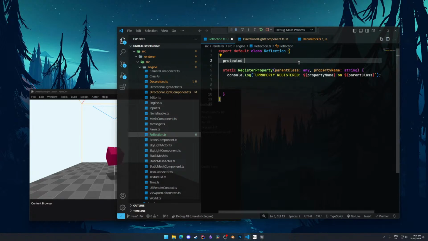And then what I was thinking is basically have a protected registered properties. Types. Let's go classes, and that can be a dictionary of dictionary of.